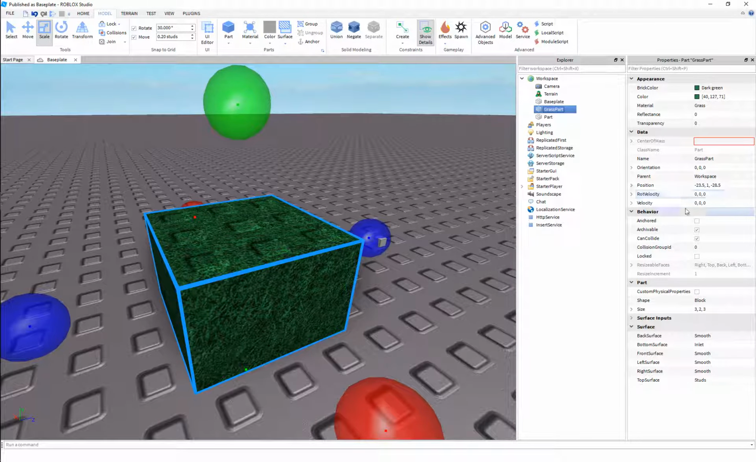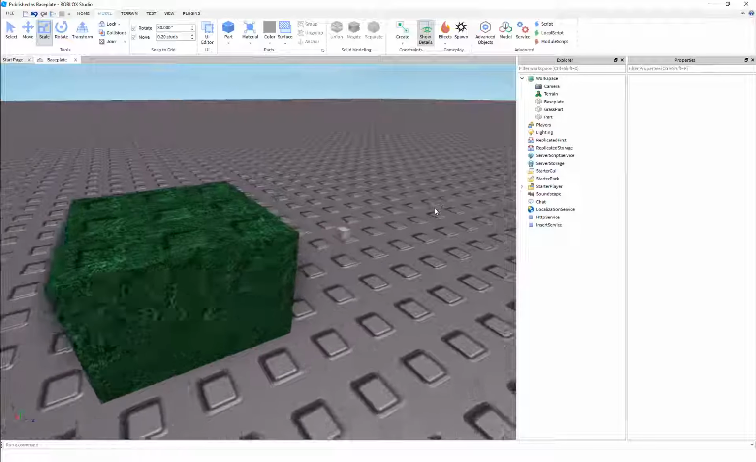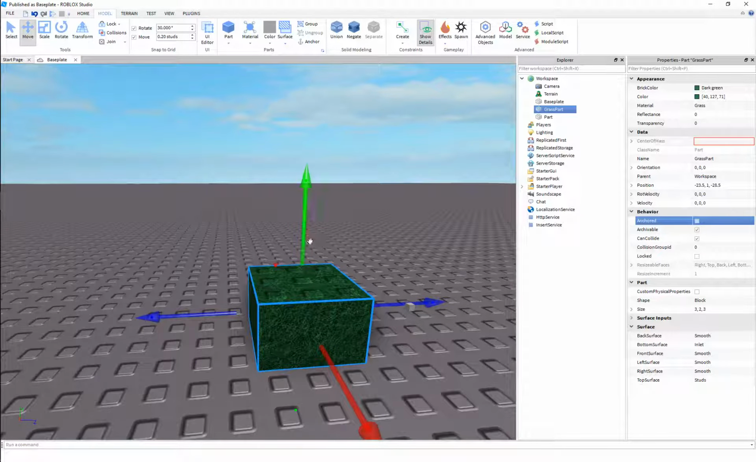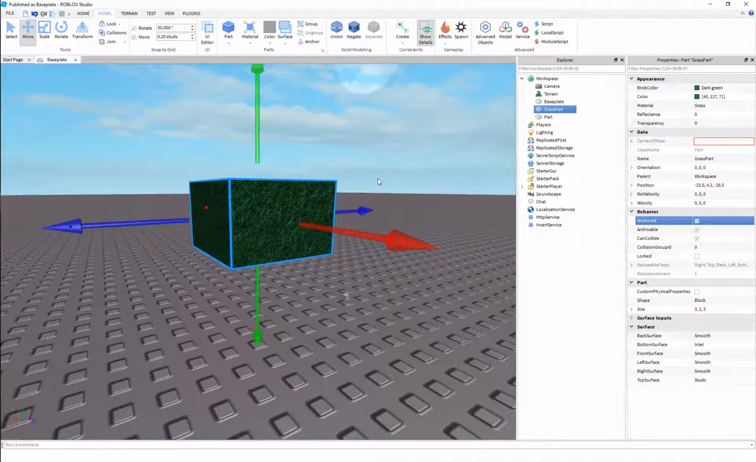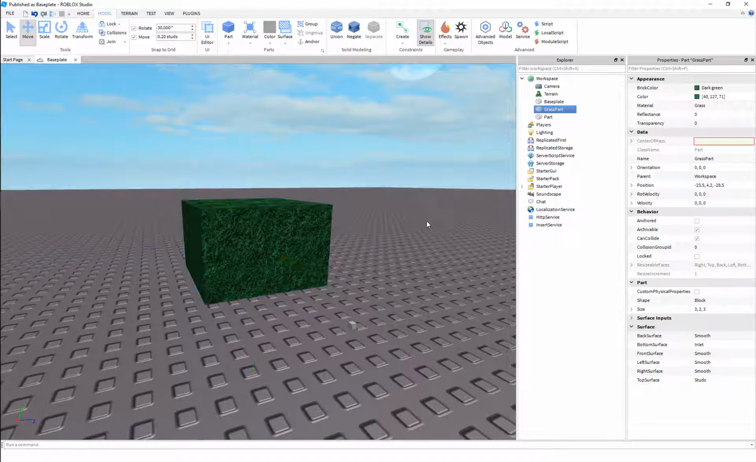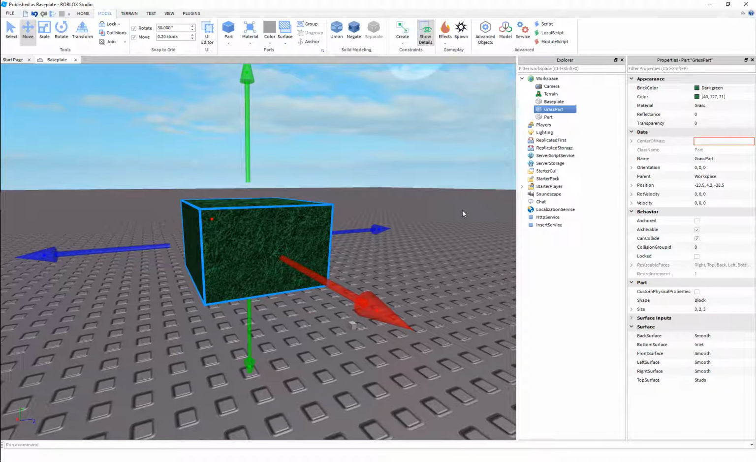These are used for some velocity stuff. We'll deal with that when we get to it. Anchored, this is a big one right here. So right now, if I put this part in the air and I ran the place, it's not anchored, so it's going to be affected by physics. And that's great, but some of the time you have some walls or something and you don't want it falling apart, so you can anchor it and you can keep it right there. It'll stay there.